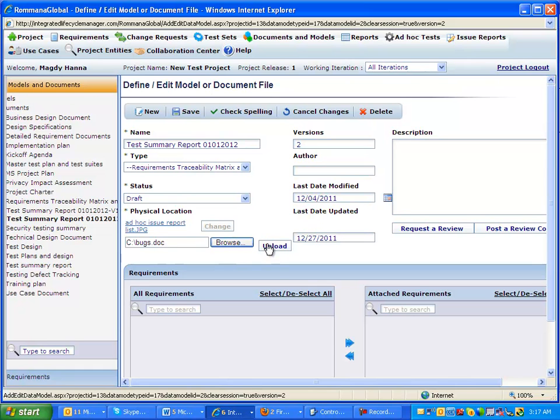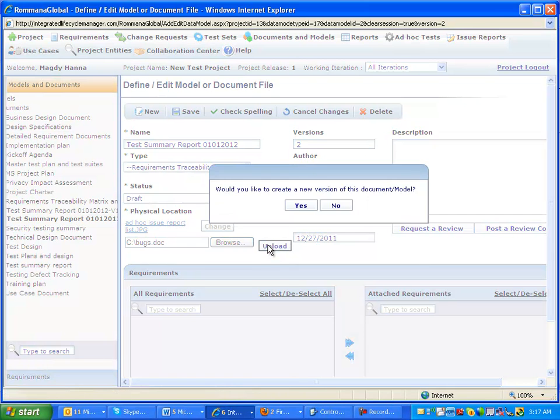So I'm going to upload it now. This is simply saying I am replacing this file with this file. If I'm going to have the same file, it should be the same name, which means if someone took that file and edited it, I should upload the revised version of the file. When I try to click upload, Rommana will come here and ask, would you like to create a new version of this document or model? If I say no, it will upload the new file, replace the old file, and keep the version as version 2.